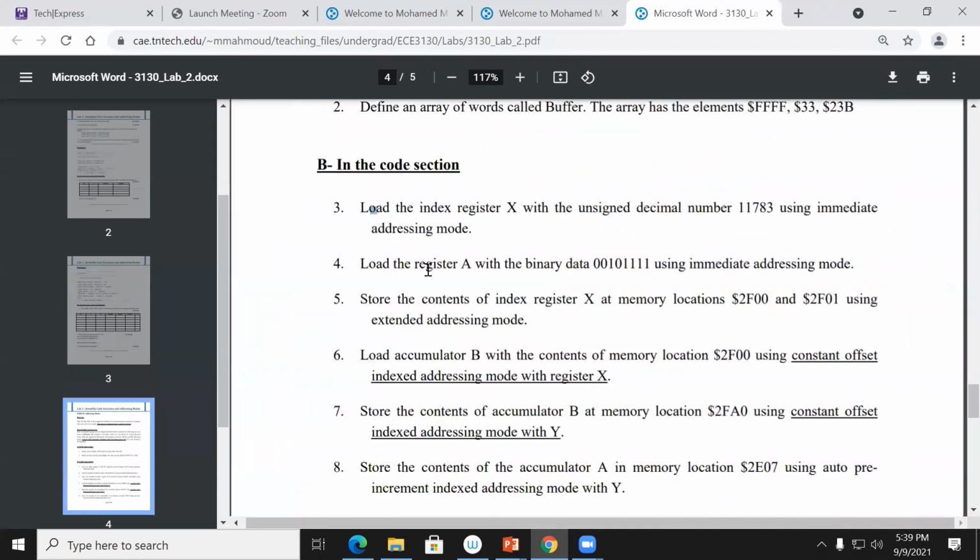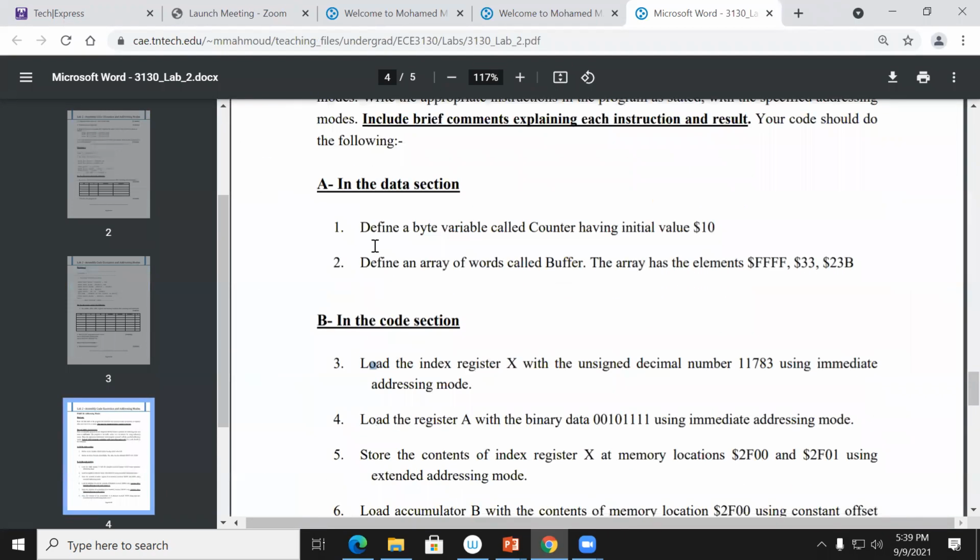So quickly, here I'm asking you first to define a byte variable called counter and initialize it with this value. Okay, that's easy, right? Define an array of words. This is the name of the array, buffer, and it should store these elements. Also, this should be easy, right? dc.w or ds, whatever you think about how you can do it. Okay, this is just definition.